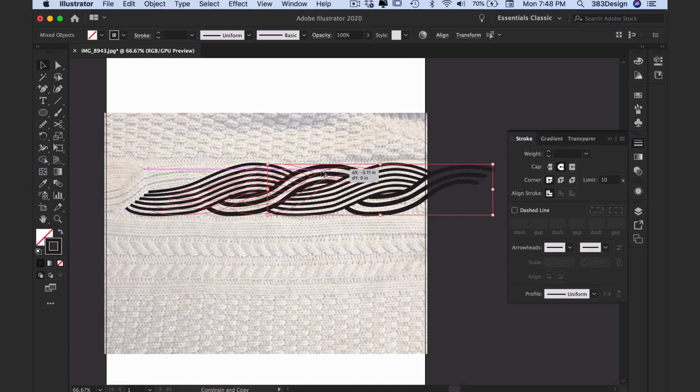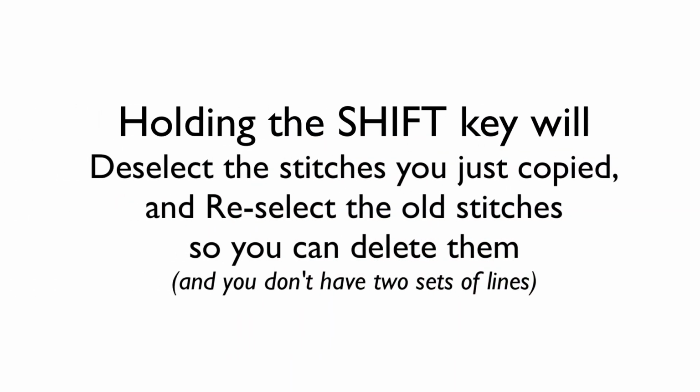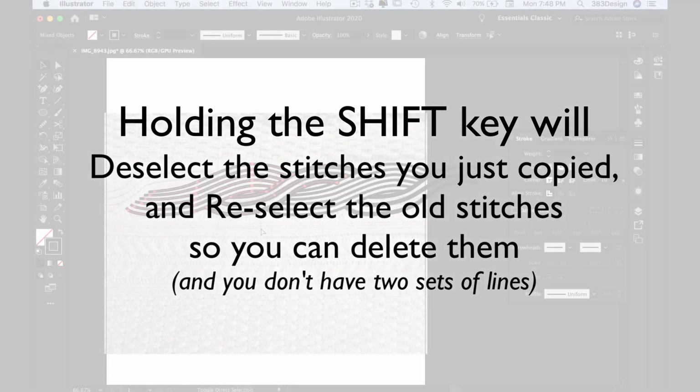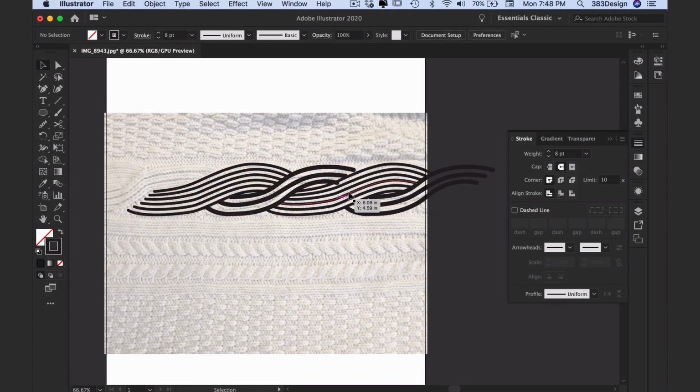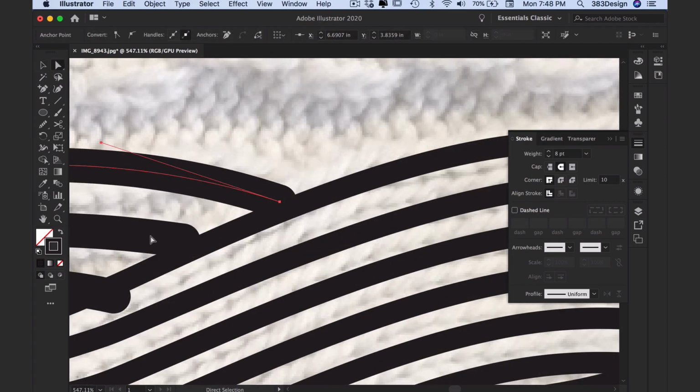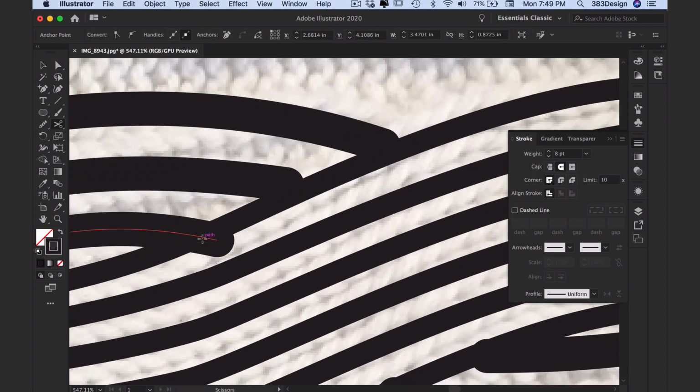Now, select the 2 sets of knit stitches that you copied and drag it back to the opposite side. Either hide and then delete the old stitches, or as I've done here, hold the Shift key and make a selection box around all the stitches. This will deselect the stitches you just copied and reselect the old ones. Now, you can hit the delete key to get rid of the old stitches. Once you've deleted the old set of stitches, go in with your direct selection tool and scissors if you need them, and adjust so that the lines meet, look smooth, and don't overlap.